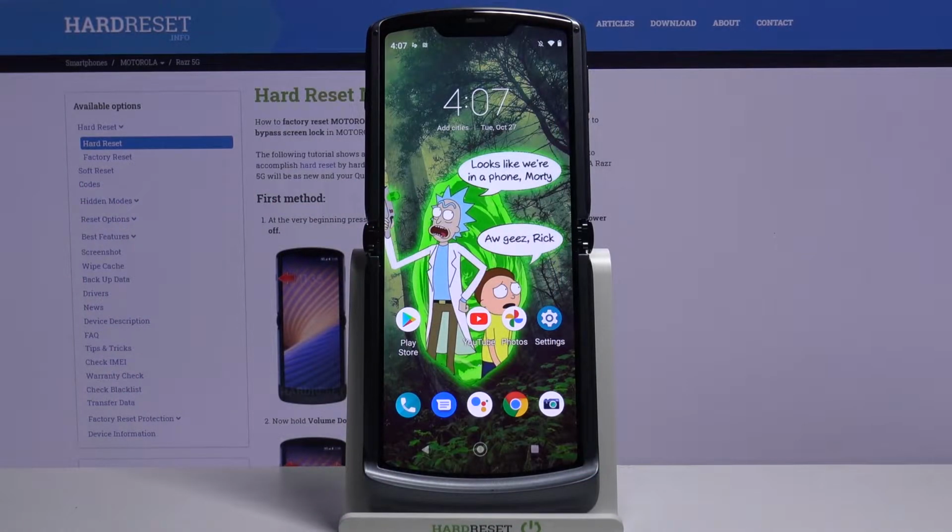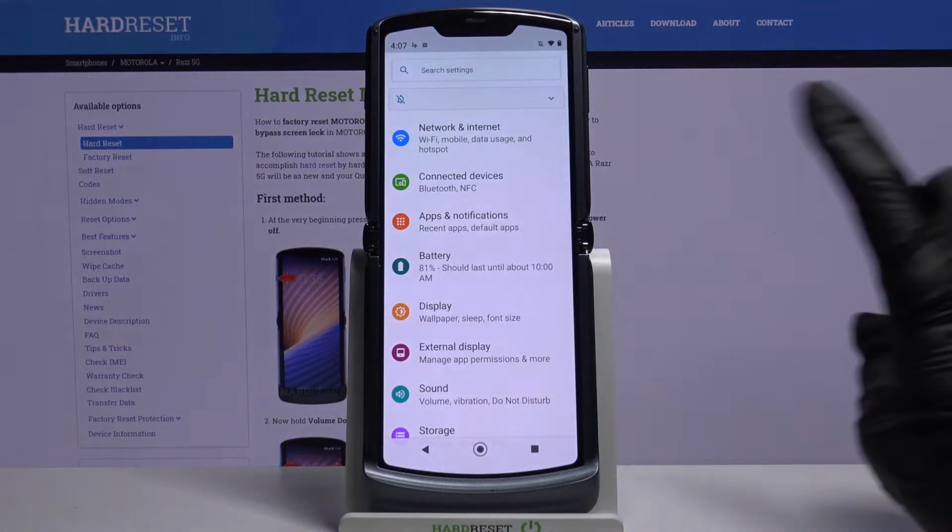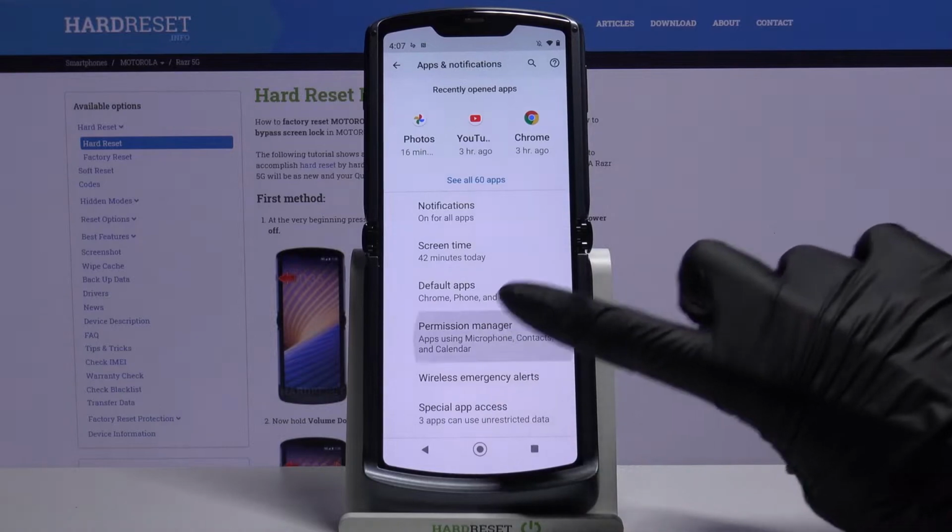Hi, in front of me is Motorola RAZR 5G, and today I would like to show you how you can operate App Permission Manager. Firstly, open Settings. Now choose Apps and Notifications, Advanced and Permission Manager.